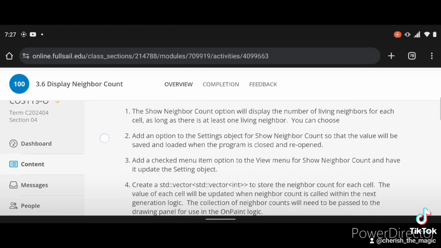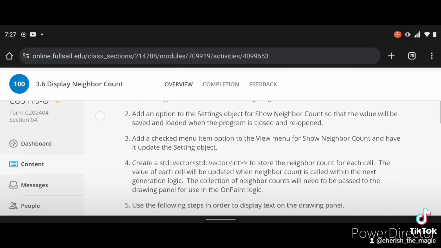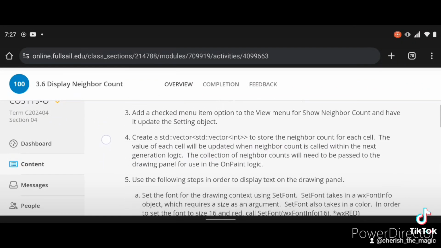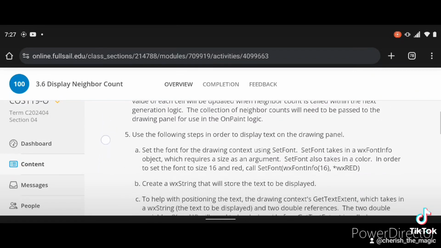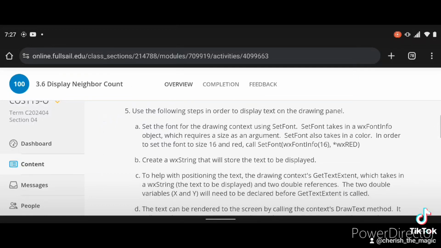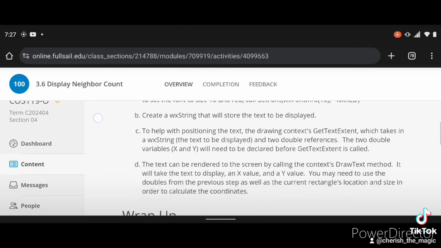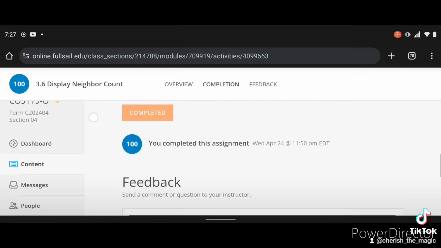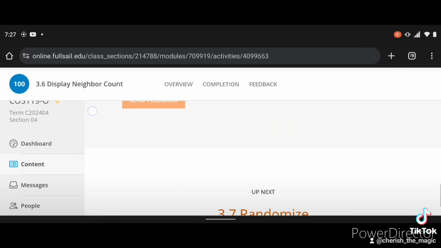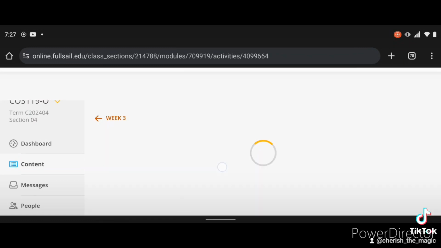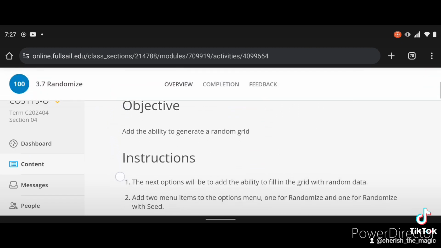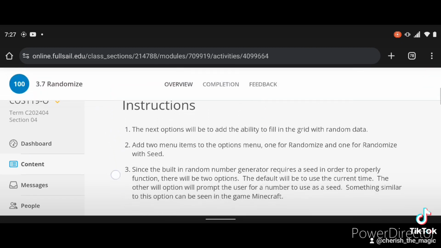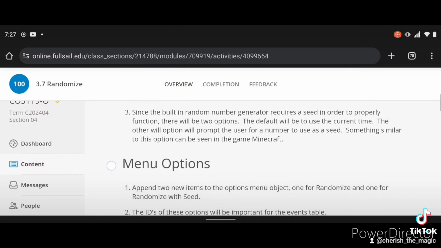And then for the last thing for this week, 3.7, randomize. I had to add the options to randomize the grid and to randomize it with a seed option. I had to do those 2 options, and I had to add that to the menus option. And then that's it for this week.